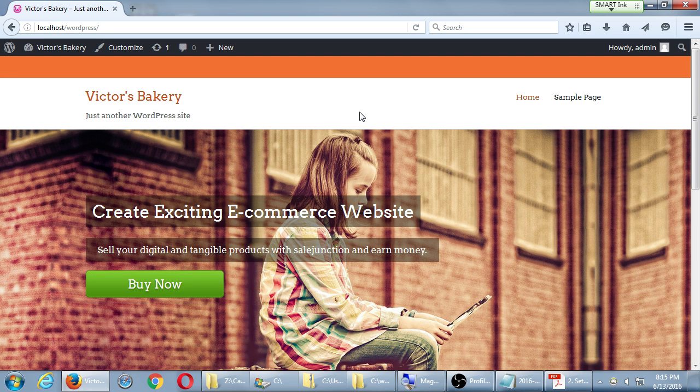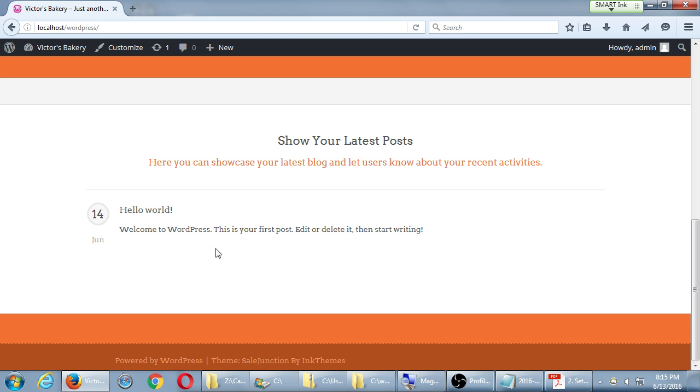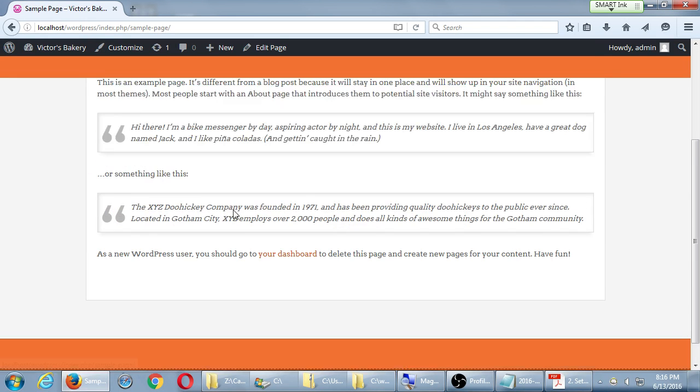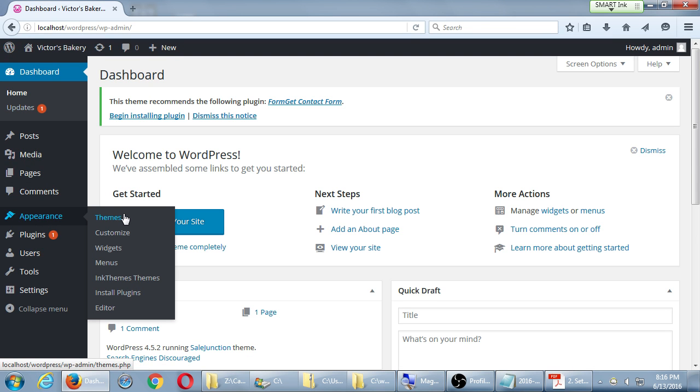In my case, I install this theme, and right away I get a nice big picture. I need to figure out how to put my picture. I see some text here. There's the name of my site at the top, links at the top. There's my Hello World down there. Little branding at the bottom, Sale Junction by Ink Themes. So this looks a lot nicer. What else? Let me play with another one. Go back to Dashboard, Appearance, Themes.